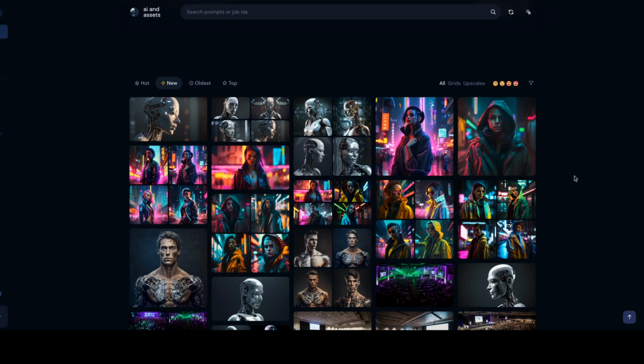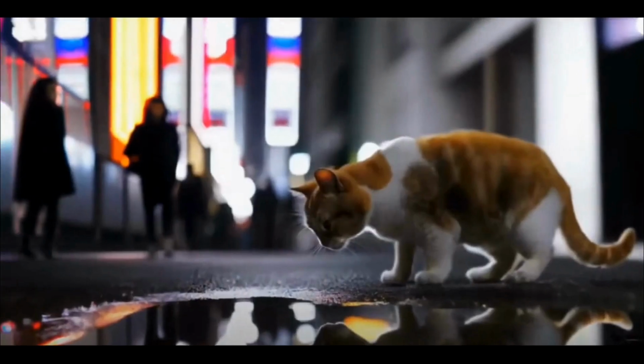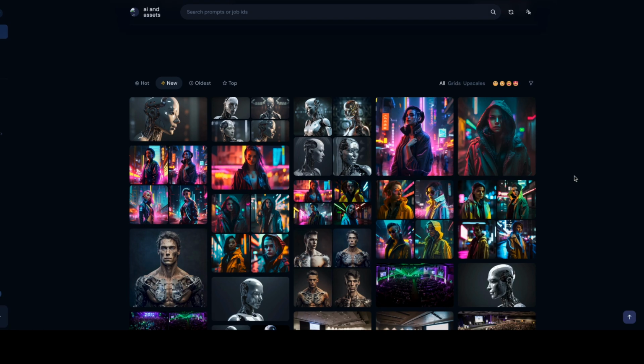I wanted to show you exactly how you could get the most out of the MidJourney V5 model using ChatGPT-4. First things first, OpenAI and ChatGPT. And we're gonna run a little comparison test.